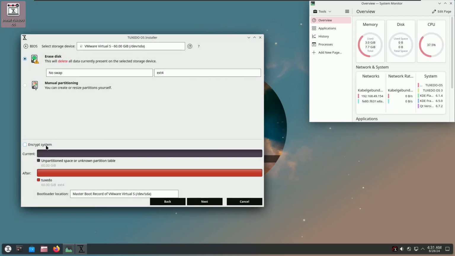When you choose erase disk, you can encrypt your system. If you want to provide a password, it should be the same in both boxes. If you don't want the encryption, just uncheck it. And here is the bootloader location. Here you should be seeing 3 options, which are the master boot record of that specific drive. In my case, it's VMware, so it says VMware. It should be different for you. The other option is system partition, and another is do not install a bootloader. So the current drive will be like this. After installation, it will be like this.